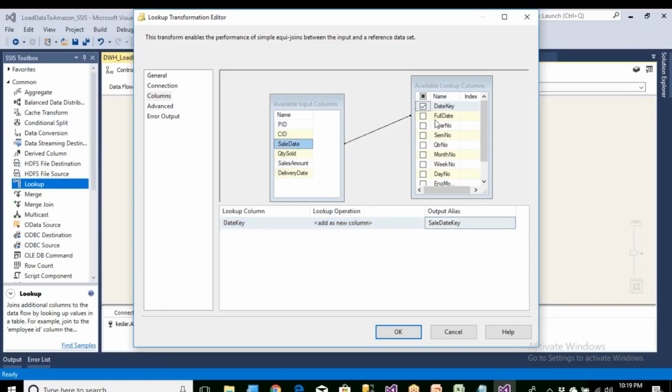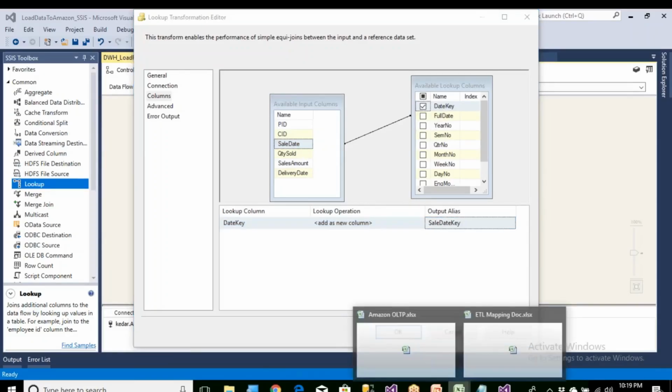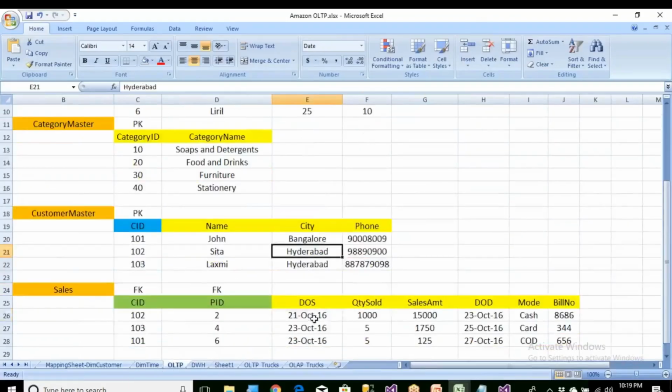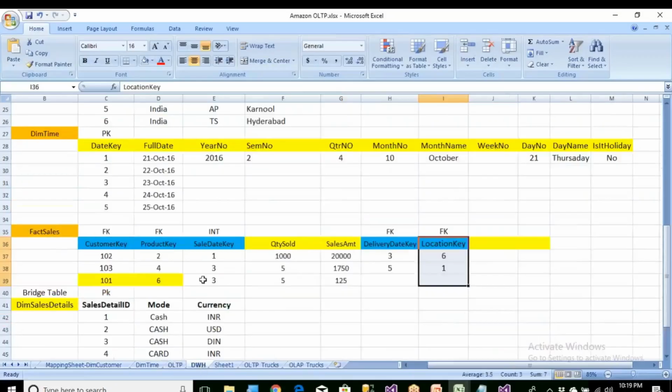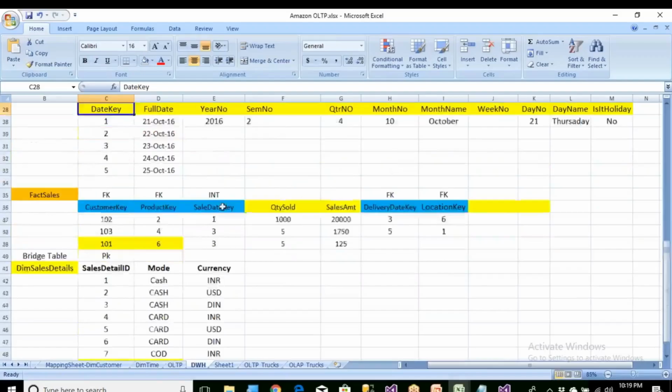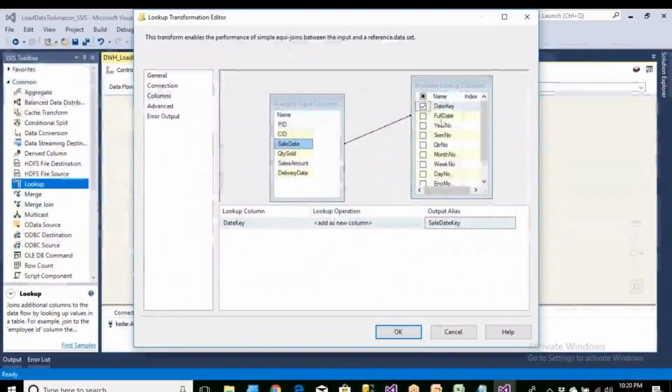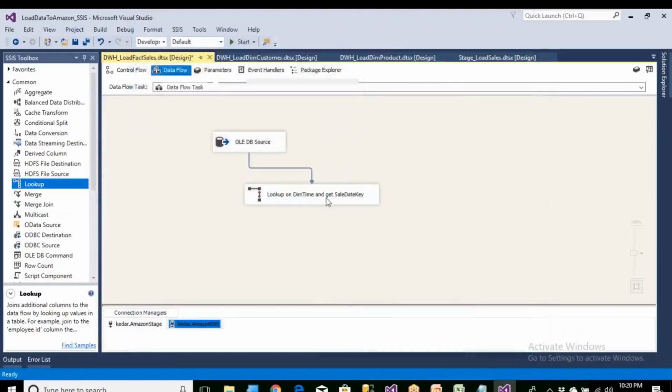For example, if this date in OLTP and this date in the data warehouse are mapping, then get this date key, and that you have to rename as sale date key and insert it to the sale date key here. Okay, so that is what I'm doing. So map sale date, full date, and get date key, rename it to sale date key. Done. Now drag and drop one more lookup.